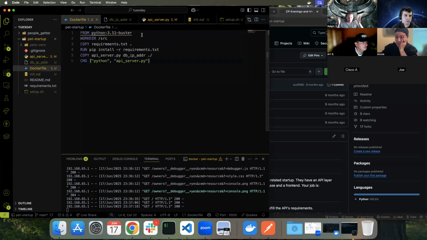Oh, I forgot to mention this earlier, but Python 11 Buster is just a version of Python 3.11, right? Buster is just nomenclature, so it has this specific version. Give me 1 second, guys.